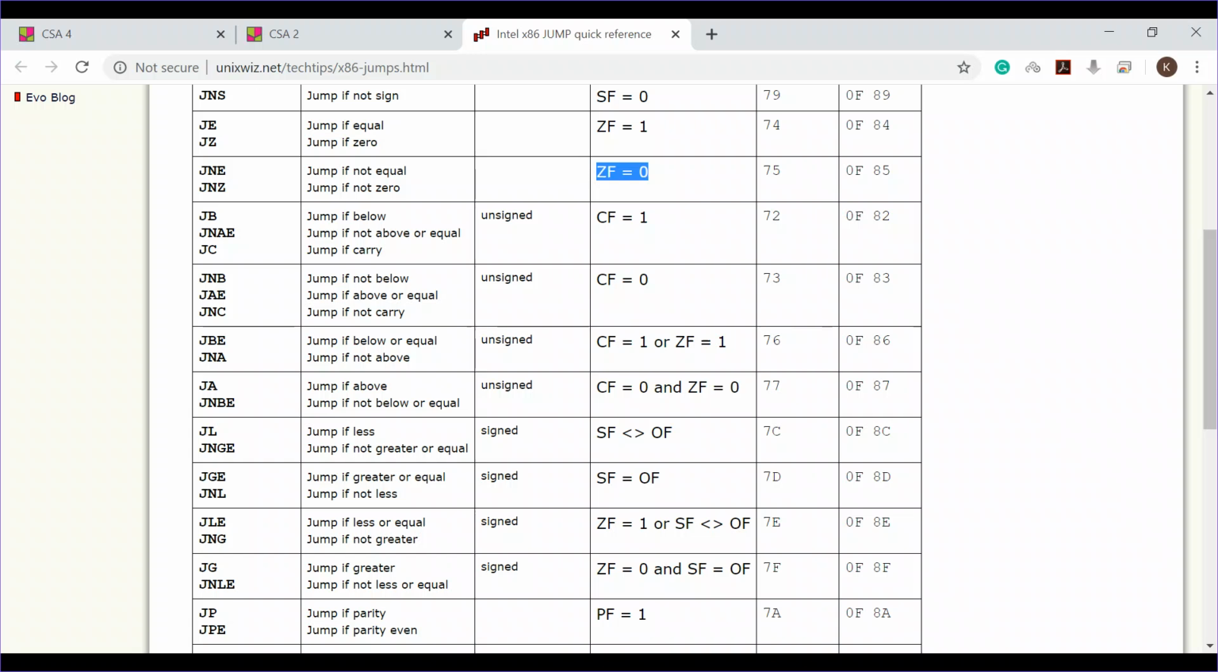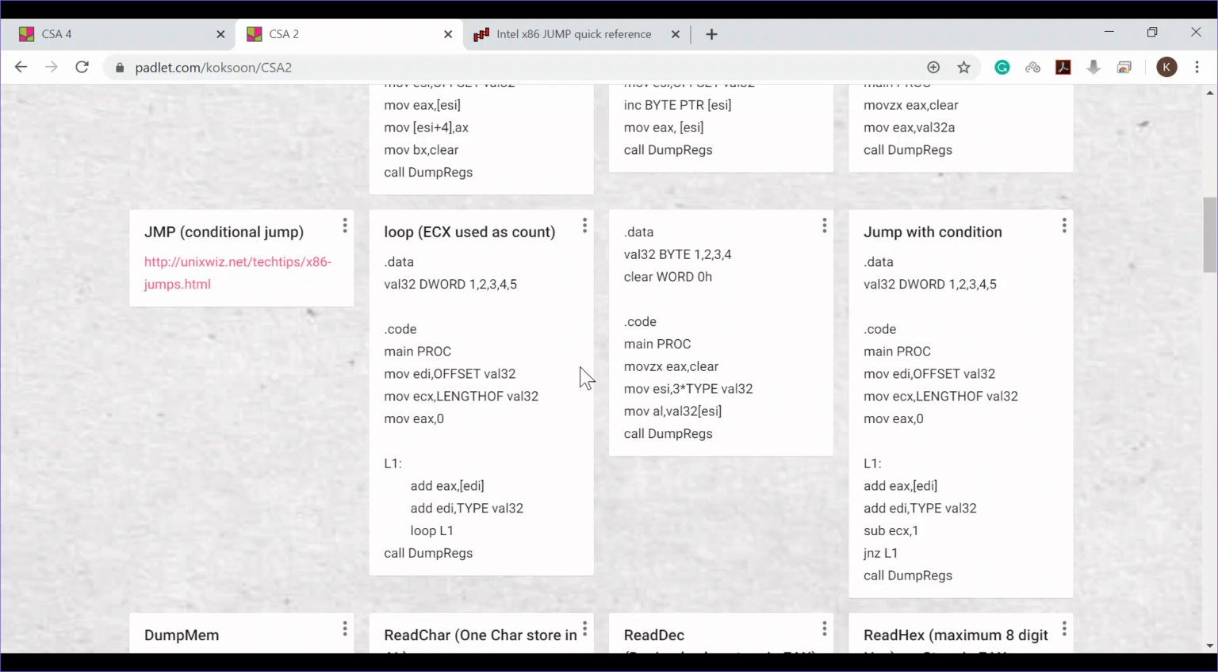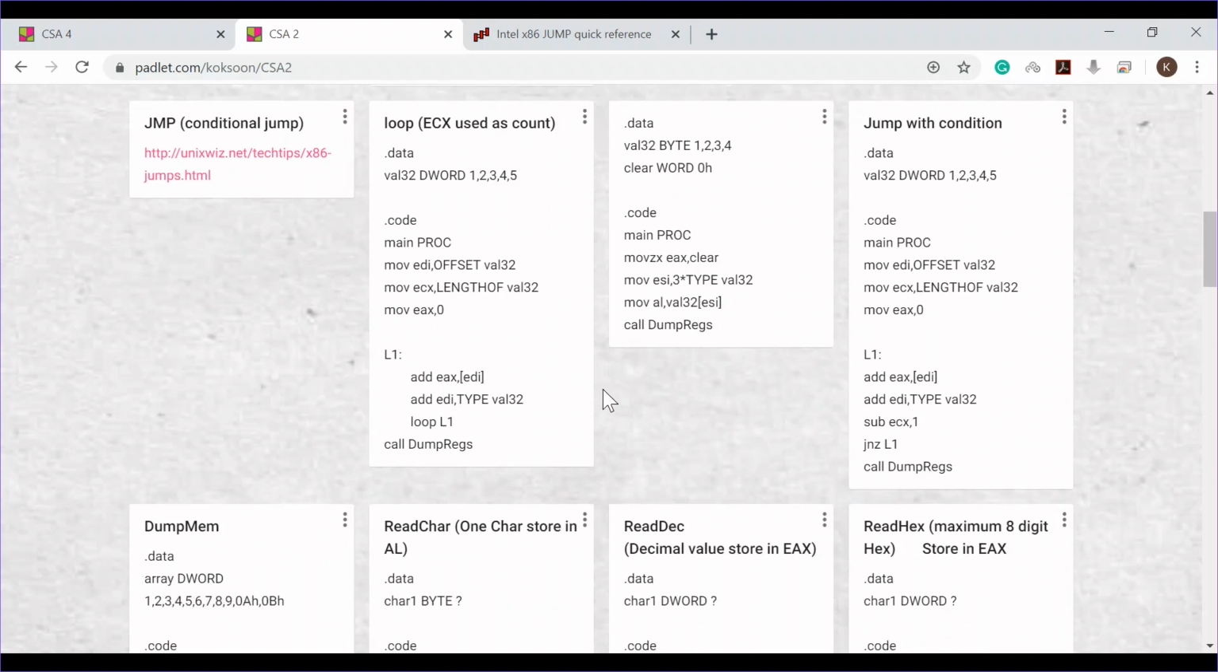Okay, so this is how the condition for the jump works. I think that's all for this section. The rest we'll discuss in the next session.